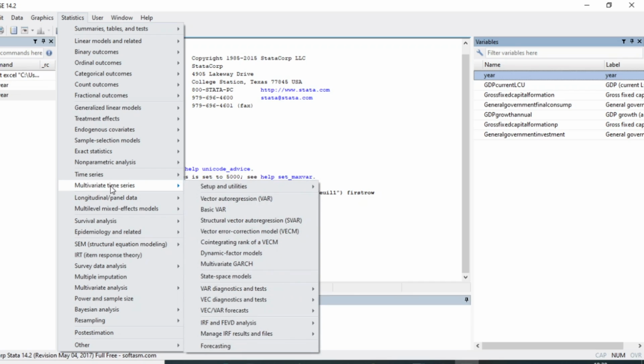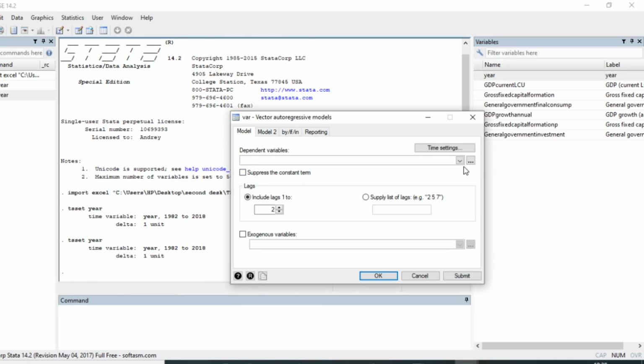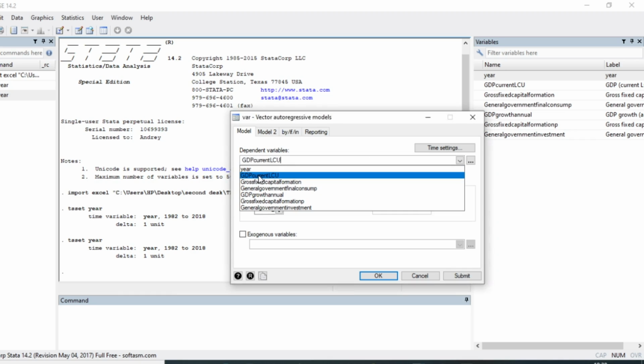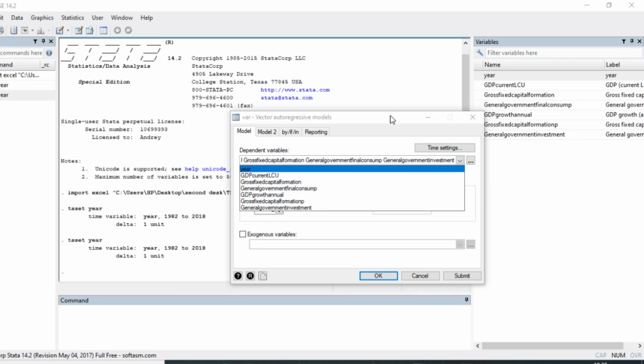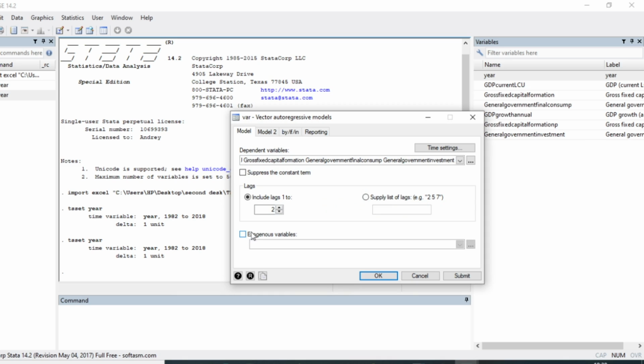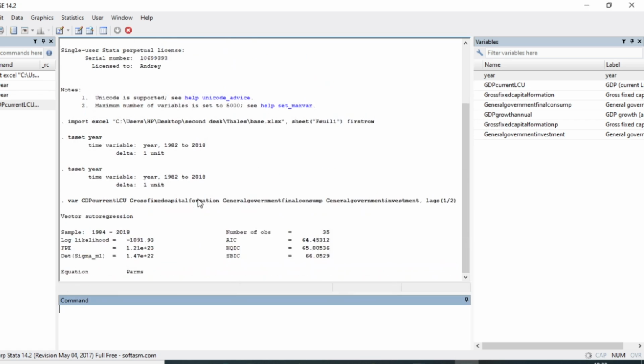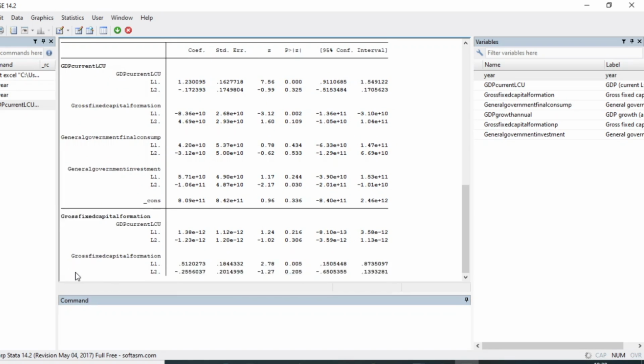To run VAR modeling in STATA, you just need to go to statistics, then multivariate time series, and then select vector autoregressive model. Select your variables: we have GDP, gross fixed capital formation, general government final consumption, and general government investment. These are the different variables that we are going to use to run the VAR model. You can select an exogenous variable here, but we keep it like this because we don't have any exogenous variable. Then we click on OK.